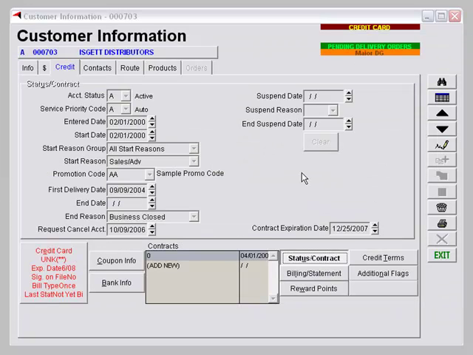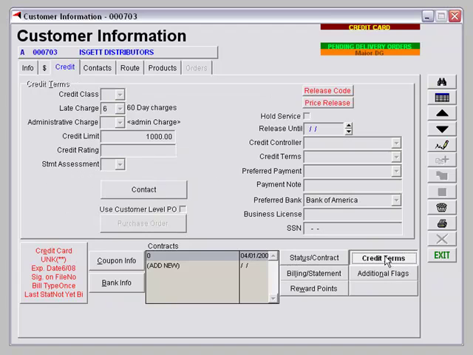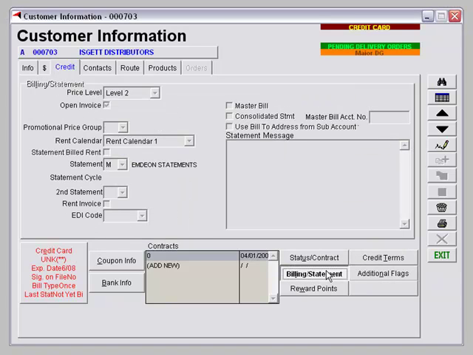This is the Credit tab. Under the Credit tab, we place several different types of classifications on our customer. For example, the status of the account, what type of priority they receive, also how they came to be your customer. In addition, we also store credit card, bank transfer information, and also information about any contracts they have signed with your company. Also under the Credit tab, we define credit terms. Also, how they pay. Are they charged rent for any equipment? And how they prefer to receive their statement.